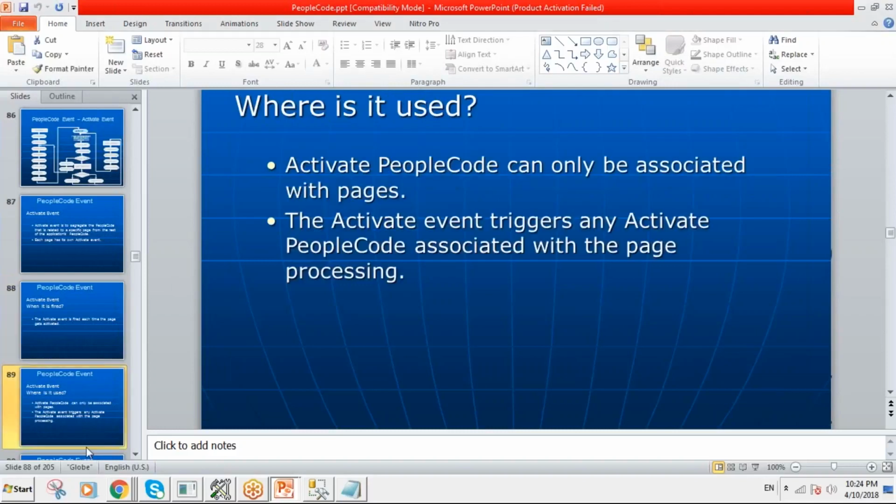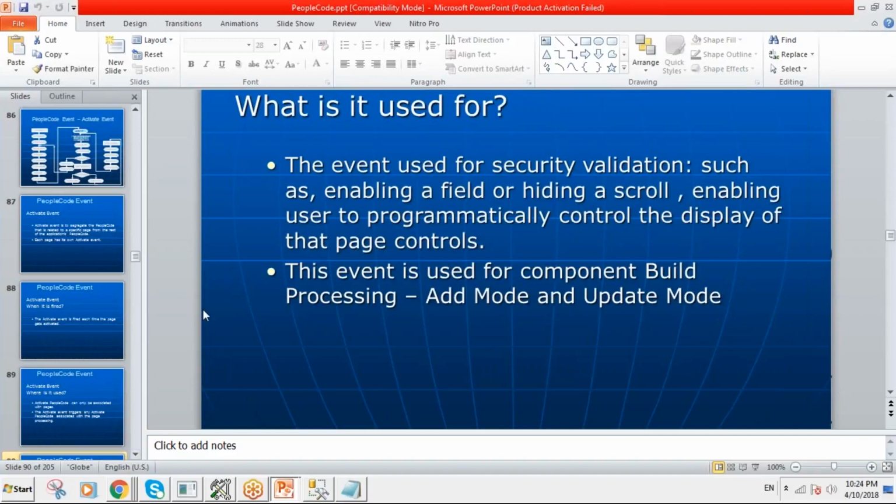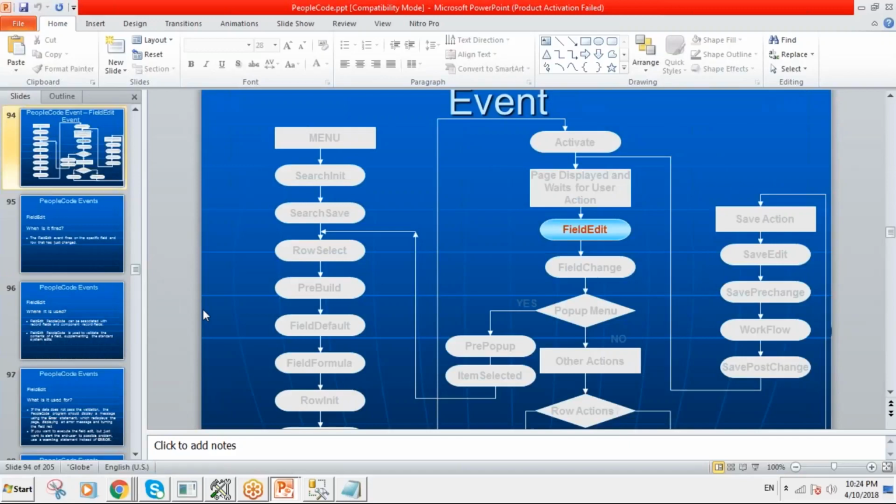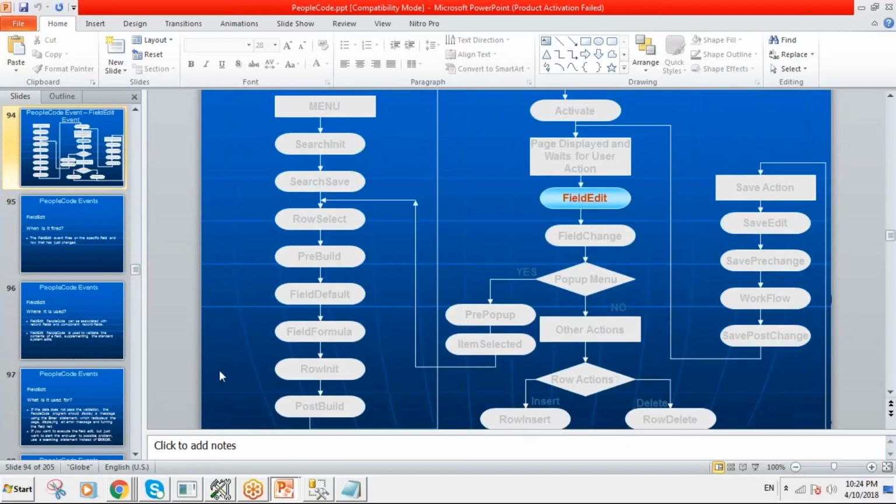With this, we completed the discussion about the activate. Now, do one thing. First, practice all these events that we discussed today.